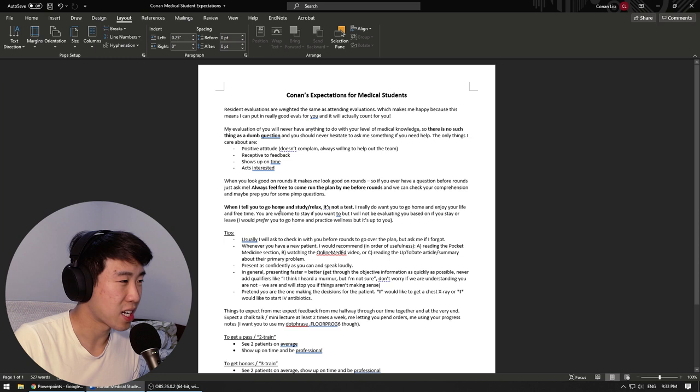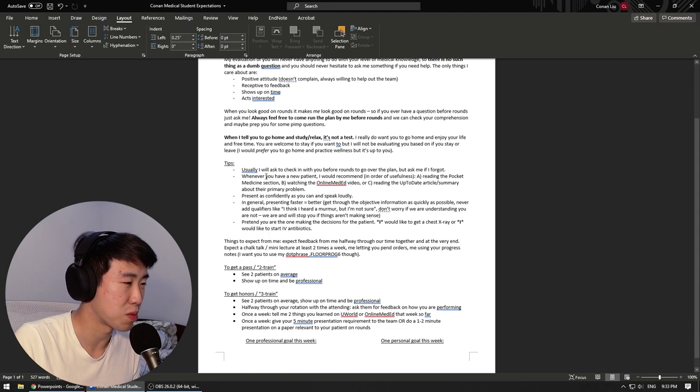So a couple tips that I have for the rotation. Usually I'll ask to check in with you before rounds to go over the plan, but just always ask me if I forget. And then whenever they have a new patient, I would recommend, in order of usefulness, A, reading the Pocket Medicine section, B, watching the online Med Ed video, or C, reading the UpToDate article summary about the patient's primary problem.